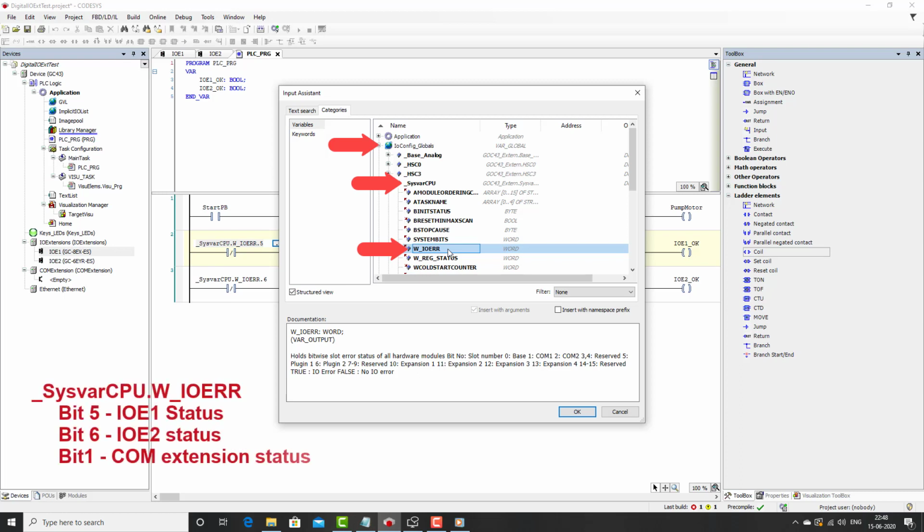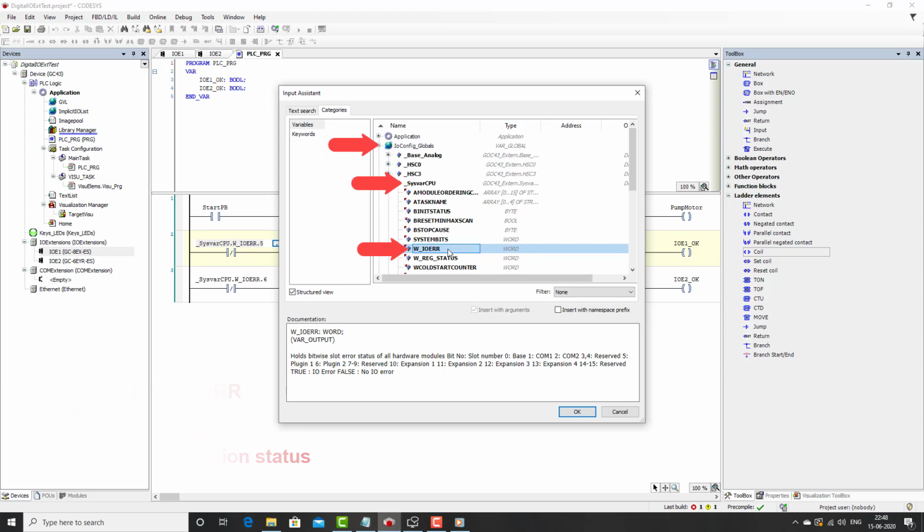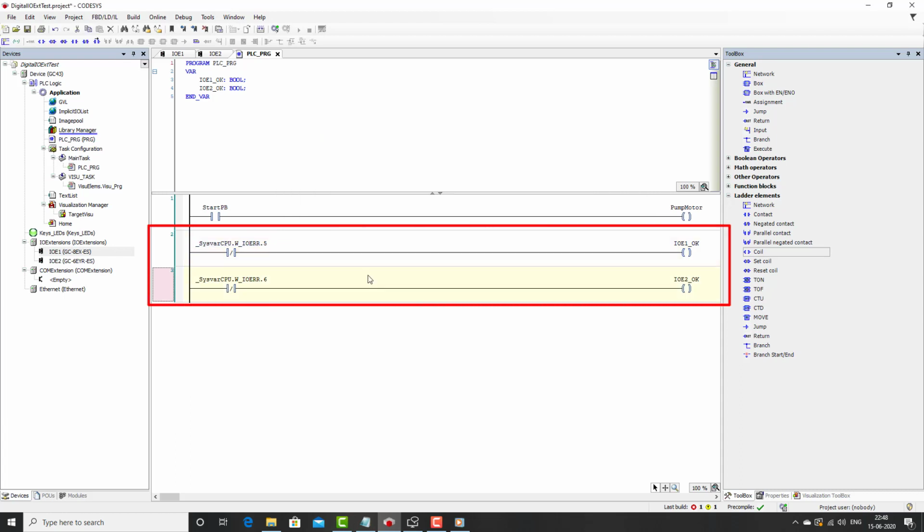Bit 5 of this variable provides IO error status of extension unit connected in slot 1, whereas bit 6 of this variable provides IO error status of extension unit connected in slot 2. Also bit 1 provides status of COM extension unit here. Refer GOC43 user manual for more details. Respective bit will turn on when unit configured in slot is not communicating or different unit is detected. You can write application code like this to check status of IO extension unit in PLC code.